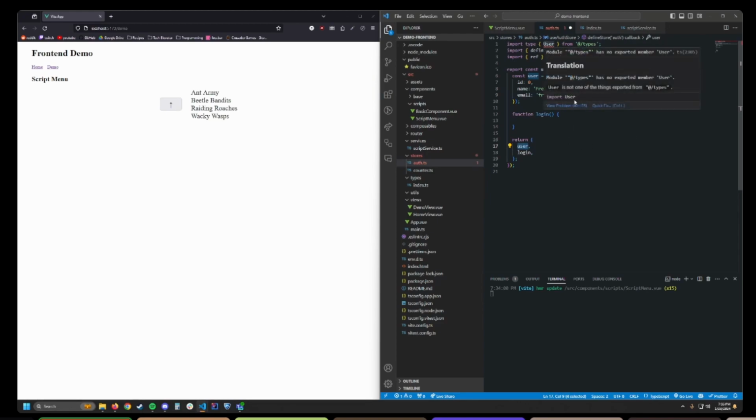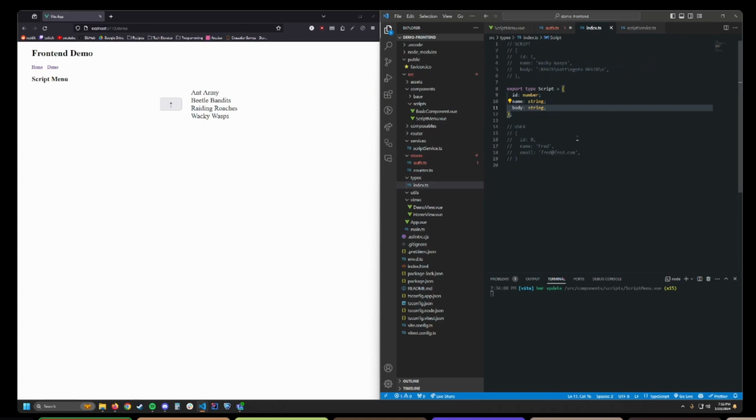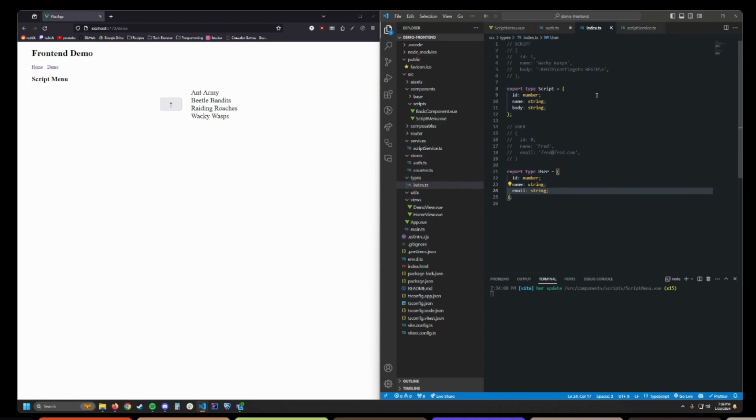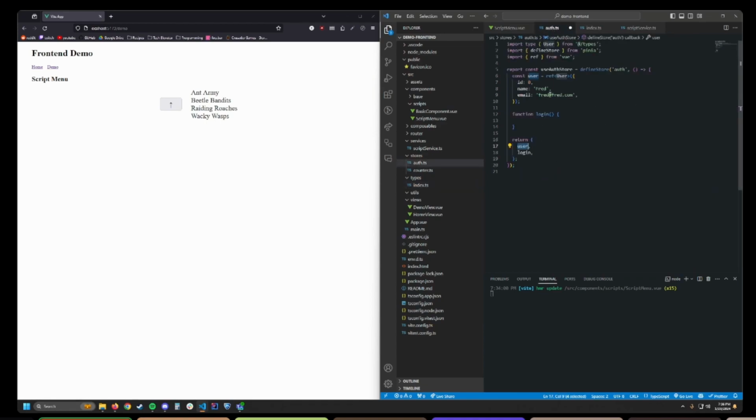Now, we have not defined a user type, so for practice, I will come back to our types and create a type for my user. It looks like we're going to have an ID again. We will have a name, and we will have an email. Okay, so now that we have that user, we're happy again. Now I can mouse over user, and again, it'll show me exactly what a user is. And we've pre-populated a sample user here. Cool. So this is our auth store.